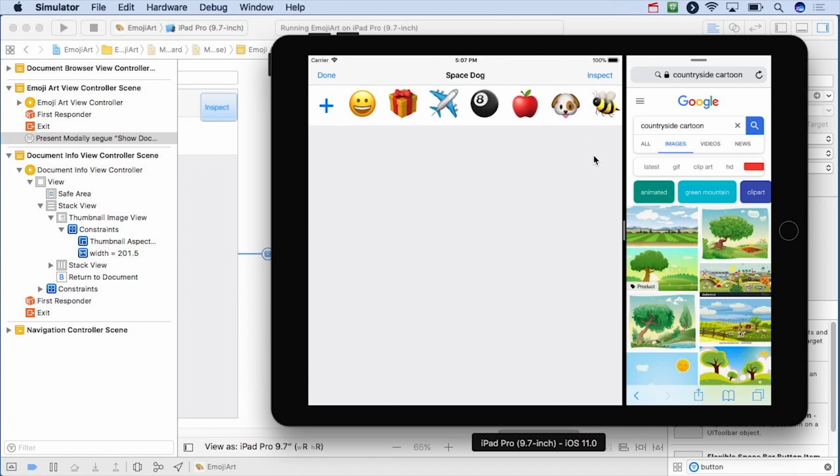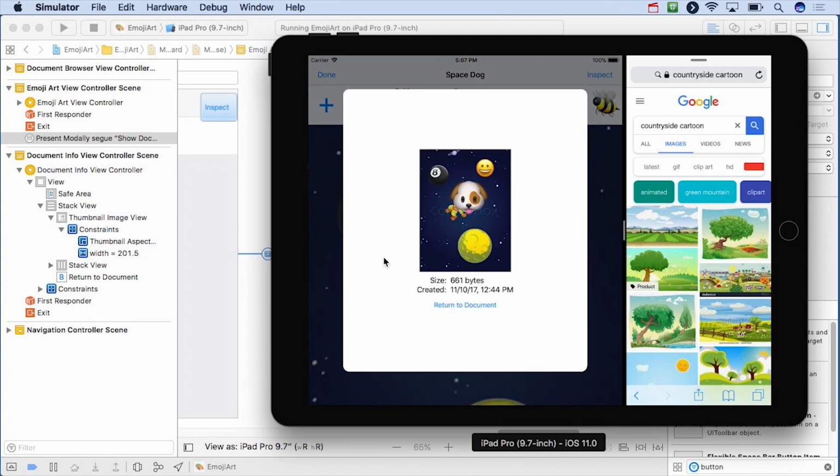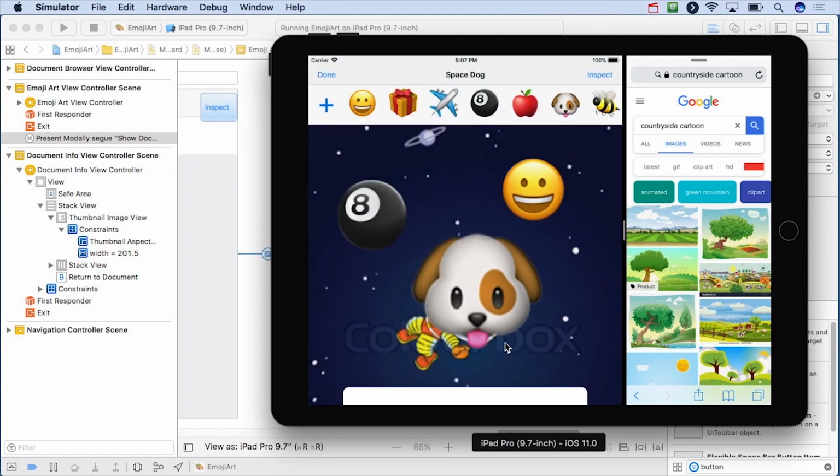Okay, so here we go, Space Dog here, inspect. Okay, that looks a little nicer. It's still not awesome. It'd probably be better in a popover, which we're going to do next, but it's a little nicer. Note that I can't click on the background like a popover to get out of here. I still need Return to Document.